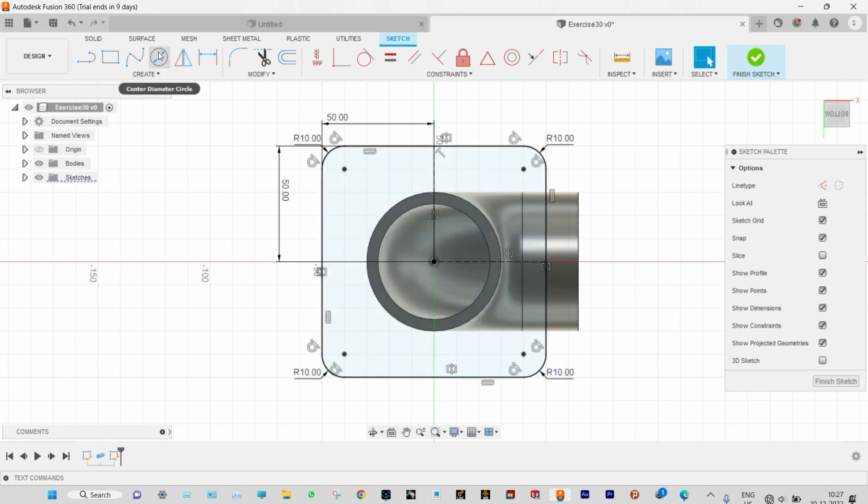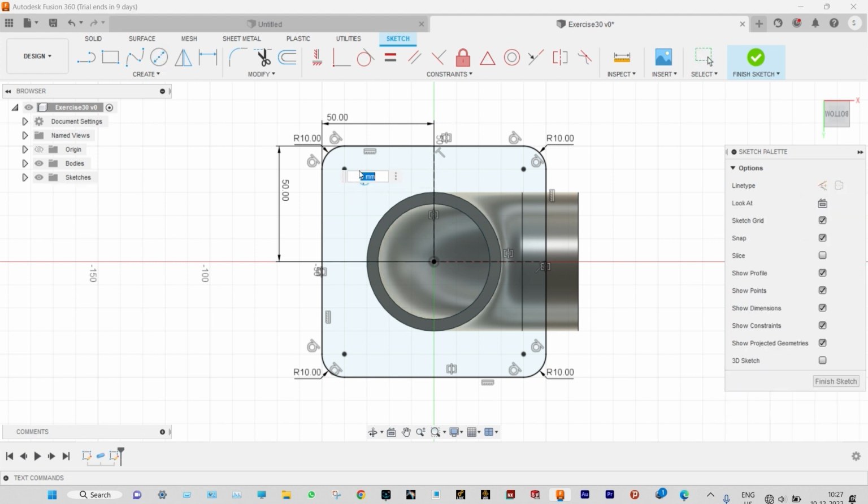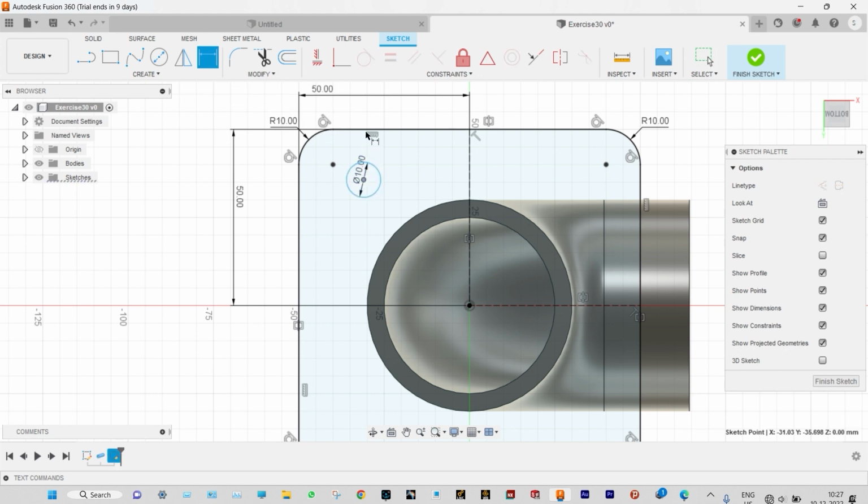Now we need to put some circles. Let us draw a circle at any arbitrary position, and it will be having radius of 5 mm. So diameter will be 10 mm. We need to put the circle at a perfect location. So we can put smart dimension to this one. The center of this one from here is at a distance of 10 mm, and again center of this one from here it will be at a distance of 10 mm. Location of the hole is defined.